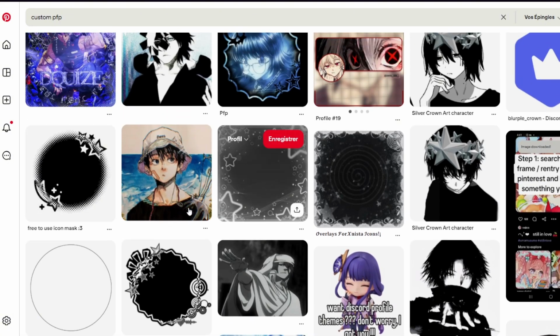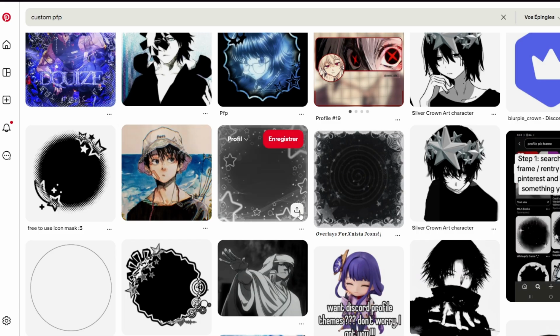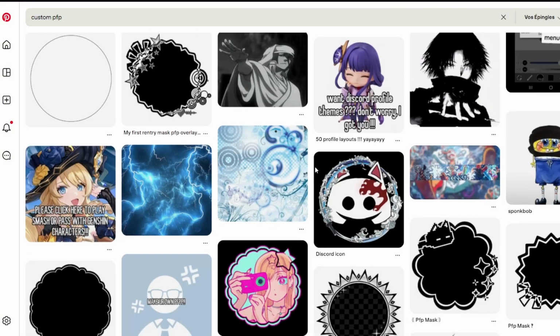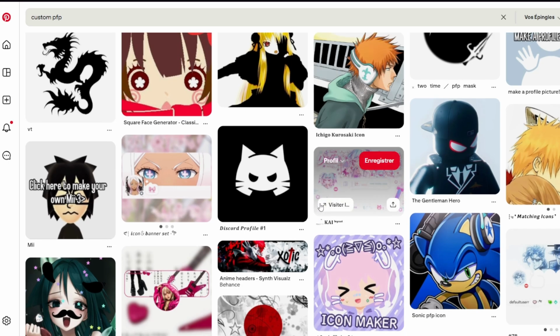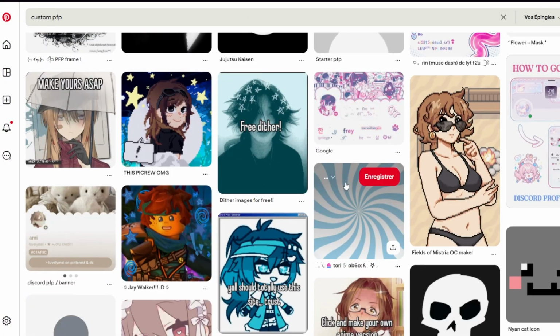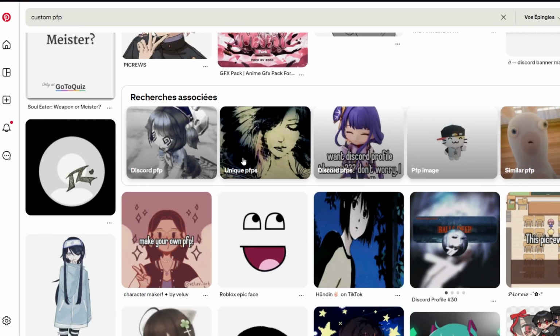You can also get an overlay if you want. If you want a PFP overlay, you can type PFP overlay. You can type Discord logo. You can type any kind of overlay that you need and that you wanna use. So pick anything you want, and when you pick your background, you've got your background ready.